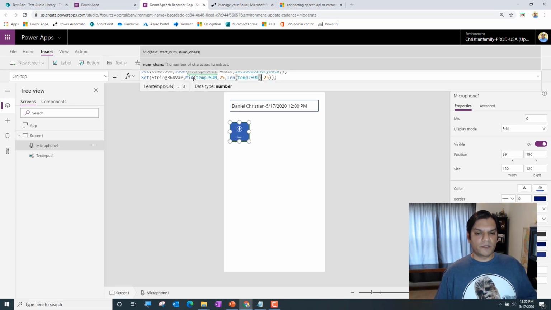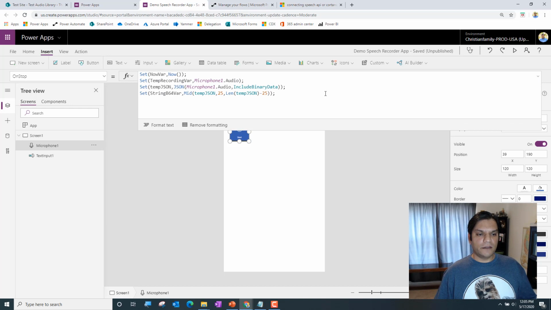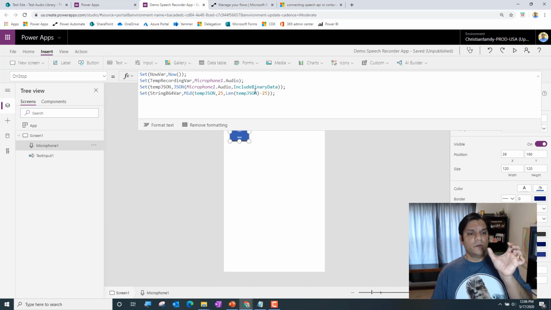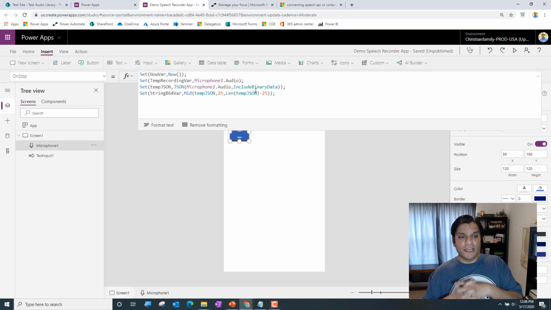So let's open this up and try to explain that to you. That was the microphone saved into the temp recording converter variable. That's the easy part. This section over here is where we took that microphone, and from the microphone, we took just the binary data, right? Just the pure data from that microphone audio file, and we dumped it into the JSON section over there.